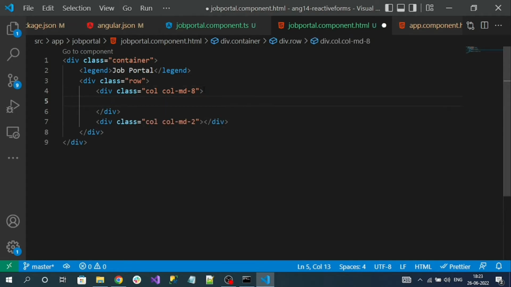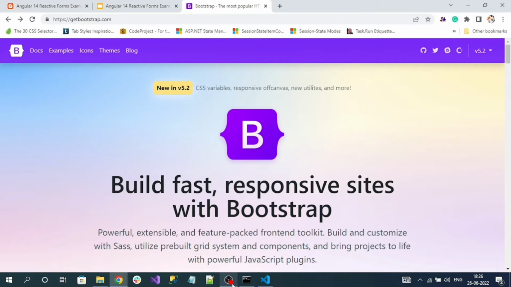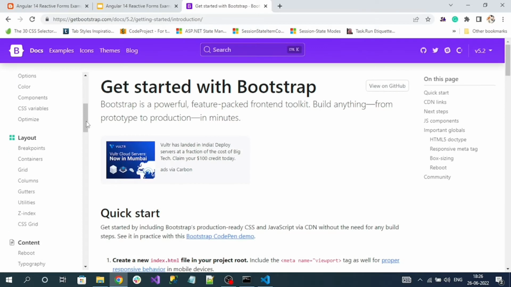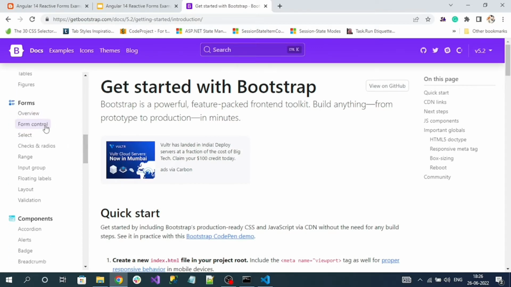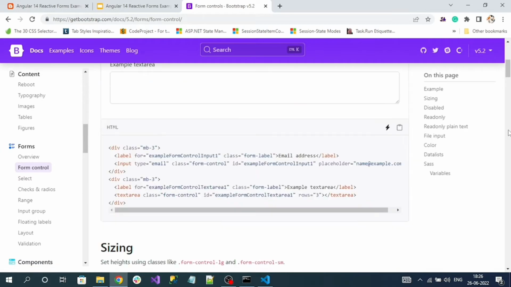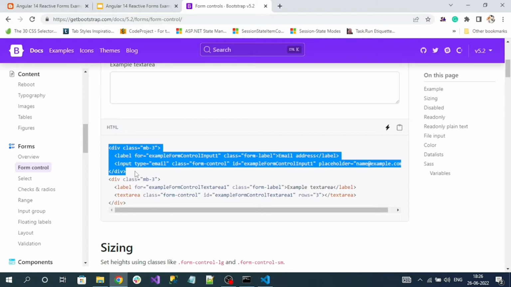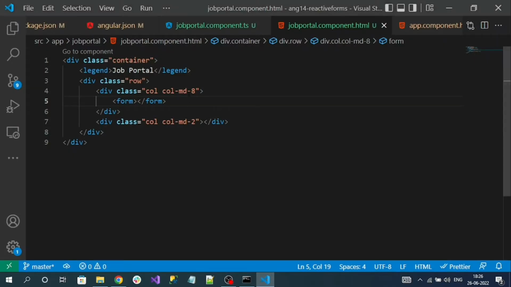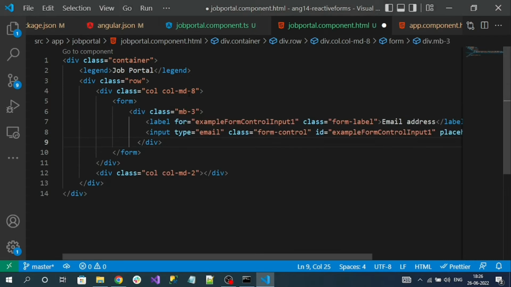In the form section, let's add the form. Now open Bootstrap and copy the form elements from the Bootstrap website. In Bootstrap, go to docs, and here you can go for forms. Inside forms, go for form control. In the form controls, let's copy this first div for one input element. Copy that and paste it inside my form.